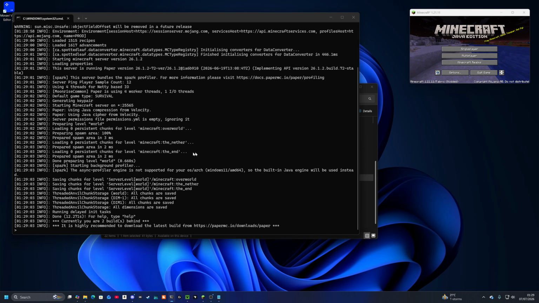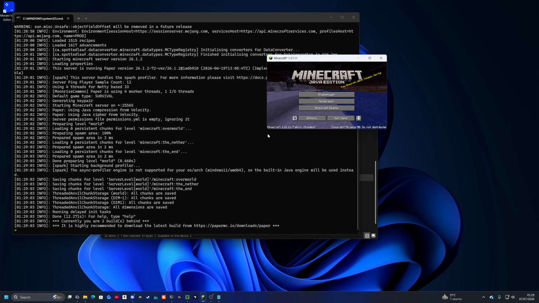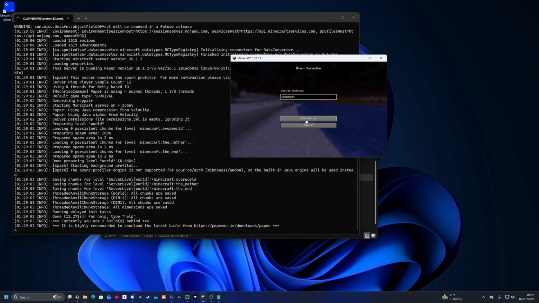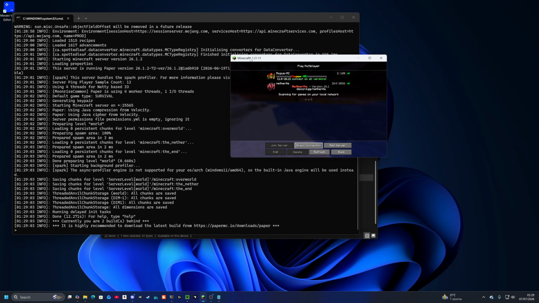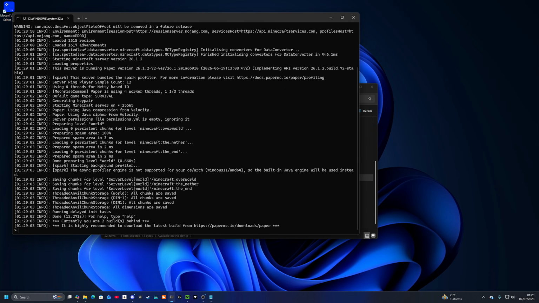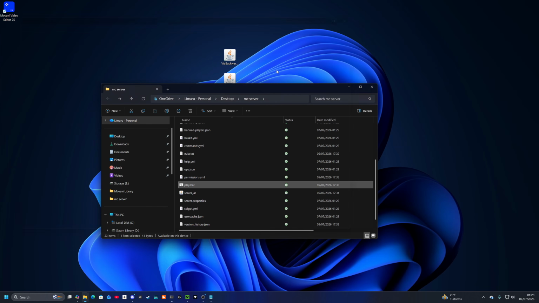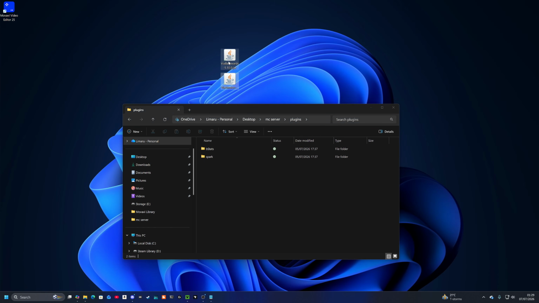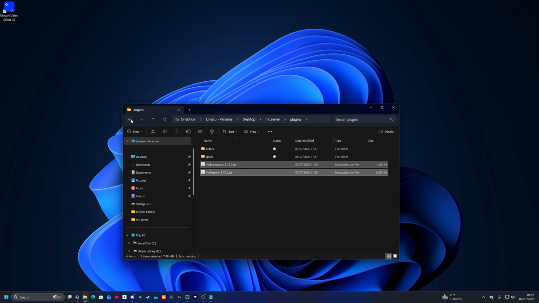There it is, done. And then we get our game and we try to launch into the game, and you'll notice that it will not let you connect because you're not on the correct version. It says 26.1.2. This means that because I'm on 1.21.11, I'm on the wrong version, so it won't let me join. But let's stop the server by typing stop. Okay, and then we'll go to the plugins folder and drop these two plugins into the folder and restart the server.